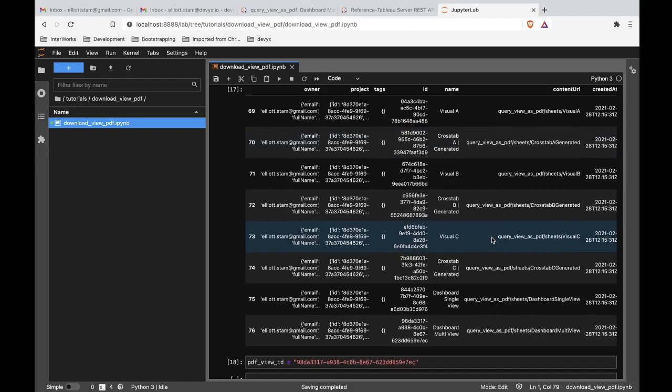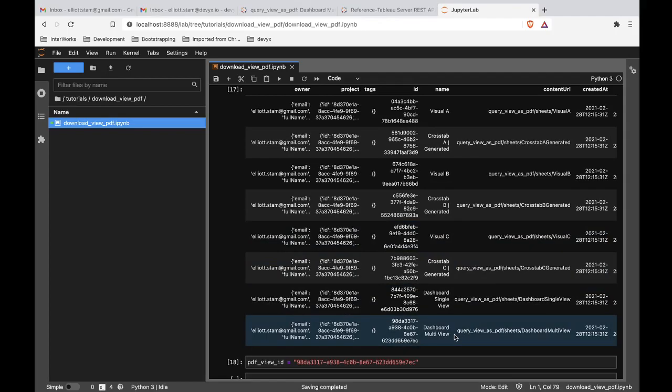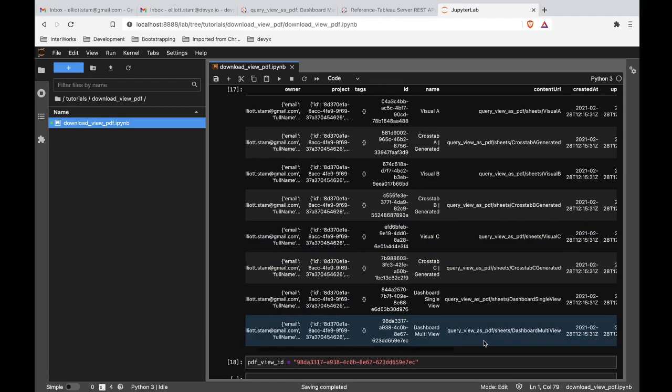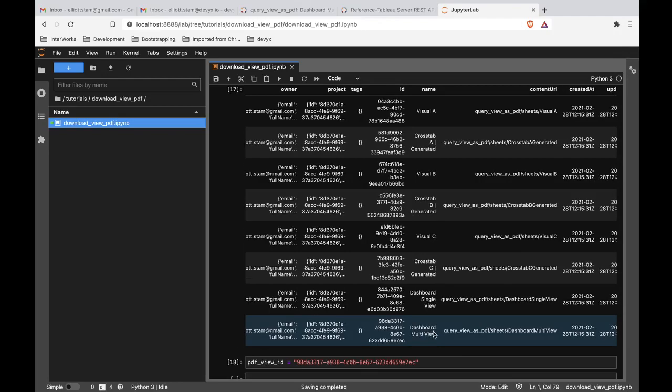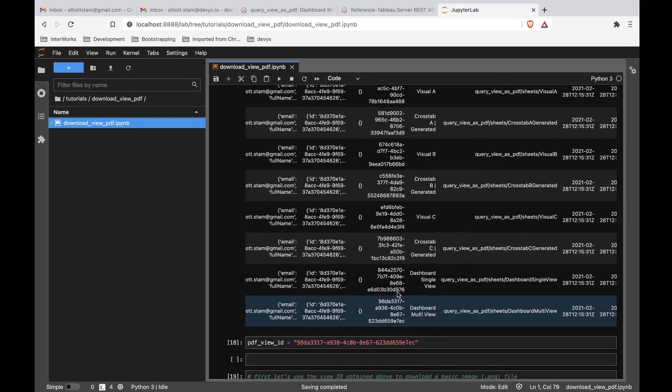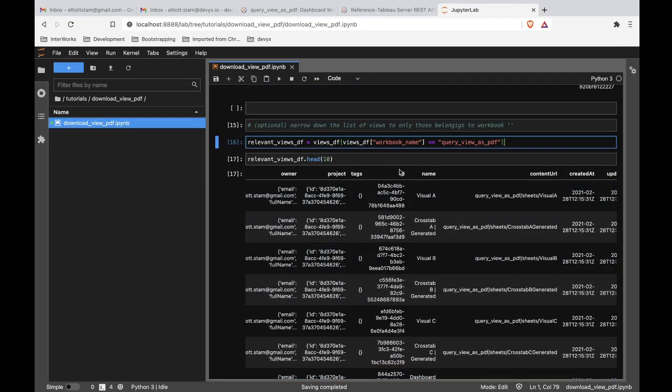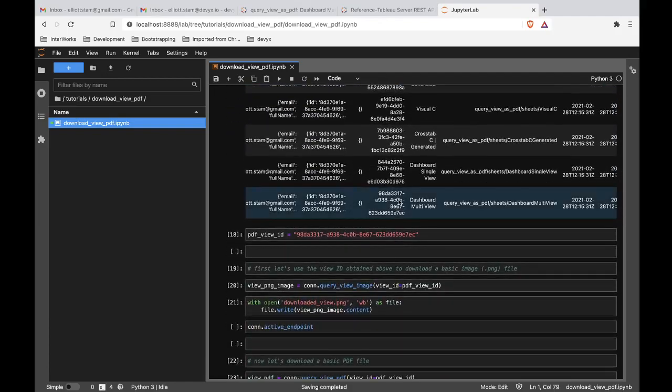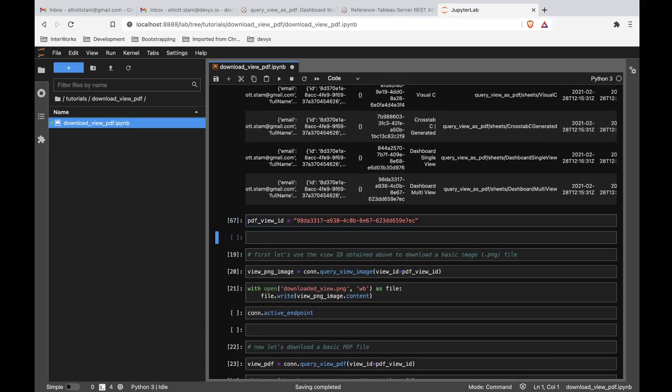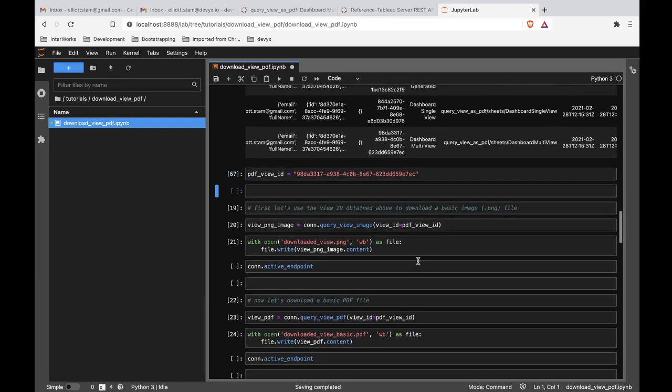Now that we have filtered down the list of views, let's grab the one that we actually want to download a PDF for. In this case, that's going to be this dashboard multi-view. So I'll just grab its ID. We can see here the view ID. I took this ID and pasted it down here, so we're setting this variable PDF view ID to be that ID of the view that we want. Let's go ahead and keep rolling.